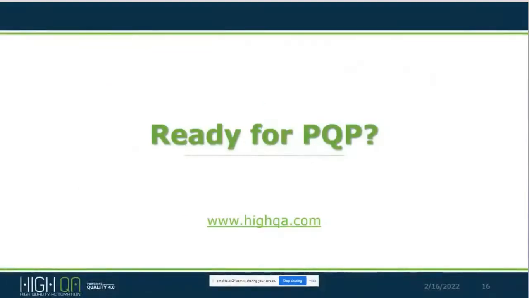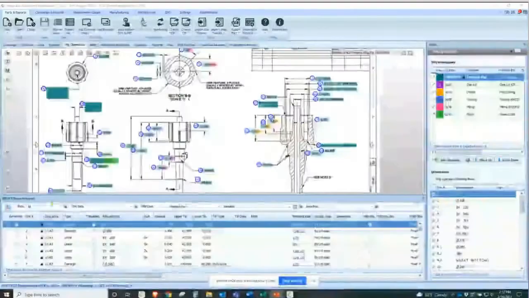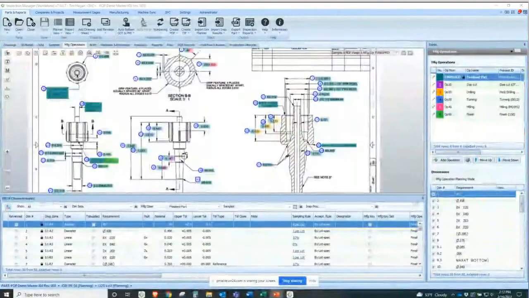Now, I promise to be short and not kill you with a PowerPoint. So I hope I did just that. So let's delve into the software and show you the PQP application. Okay, thank you for your patience on that. Would like to roll into, again, the application.